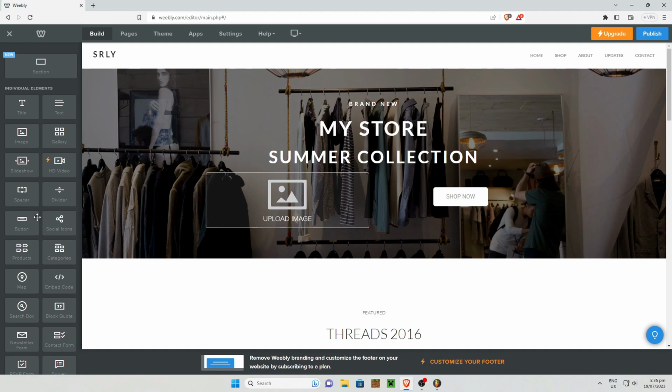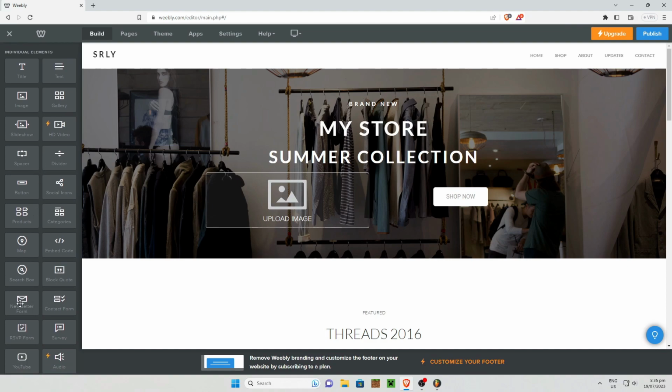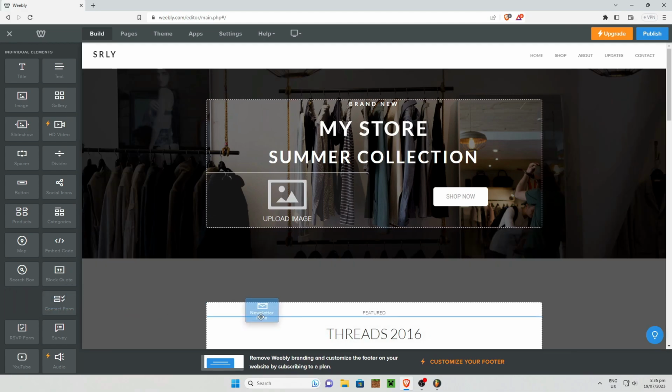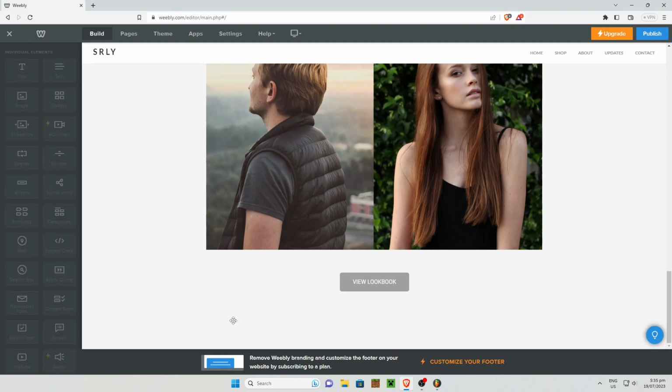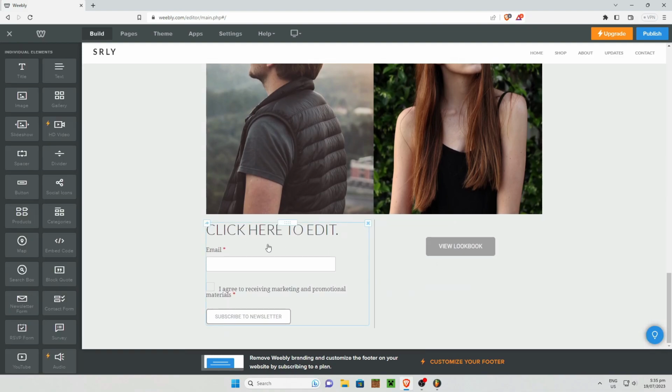So for now, I'm just gonna select a newsletter form. The newsletter form allows you to have a mail section in your website. So just simply drag anywhere on the website that you like. I'm just gonna put it in the footer right here, right about there. And as you can see, you have automatically your email listing right about here.